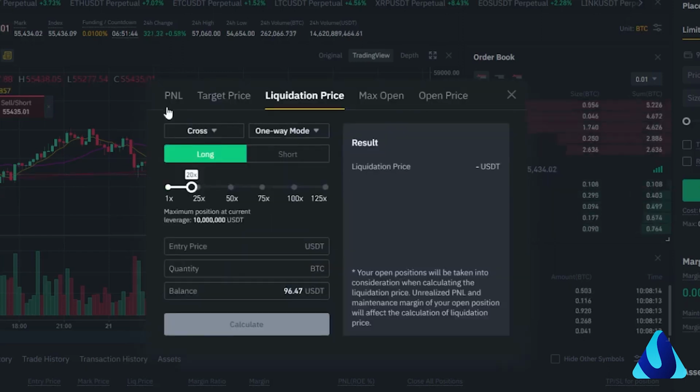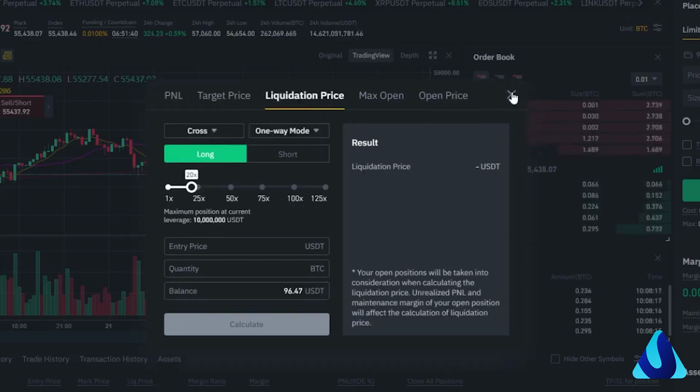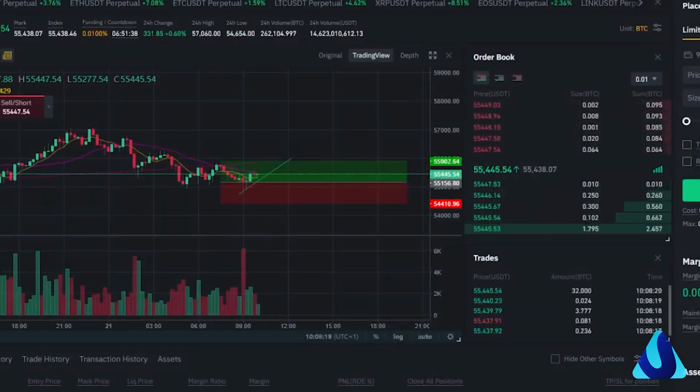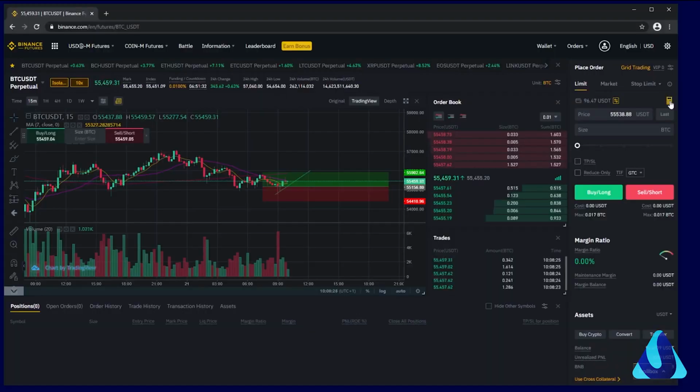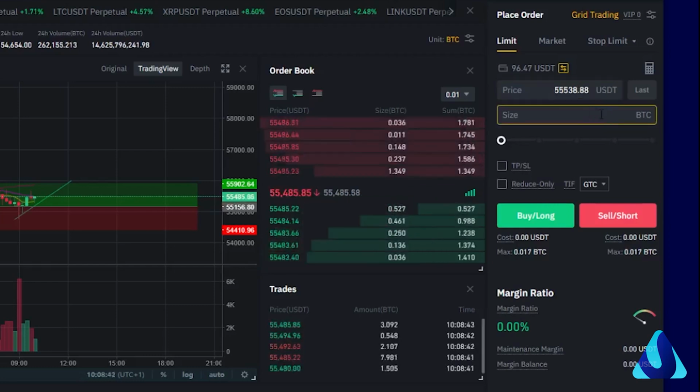The main ones that I use and most people use are the P&L and liquidation price calculator as well. So that's how you do your funds. That's the calculator. Now let's move on to some of these areas here. So we have price. So this is currently we're on limit order. So what you would do here is input your price of where you would like to enter your trade and what size you would like to purchase in terms of your trade as well.